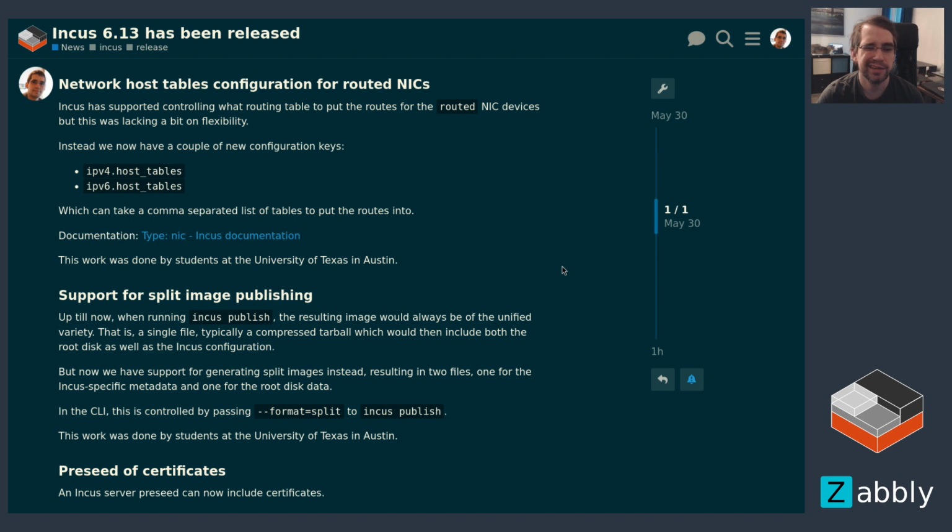But that was effectively, I believe, handled as like an extra table. So it was still landing in the main table, which is not what everyone wanted, especially in environments using VRFs and the like, and also was limited to a single table. So now that config key is deprecated, and we instead have IPv4 host tables and IPv6 host tables. Those config keys default still to the main table, but if they are set, they will override the full list of tables, which lets you effectively tell Incus not to put routes in the main routing table and to then put it in whatever other tables you'd like.